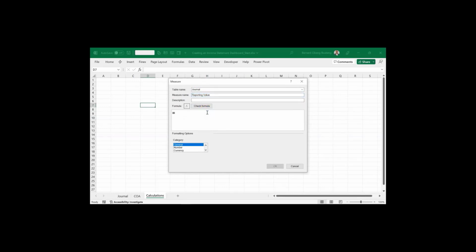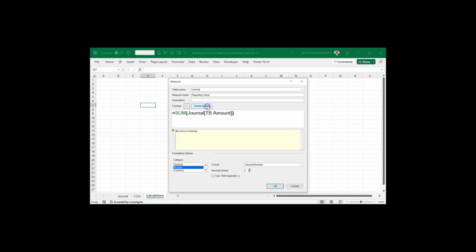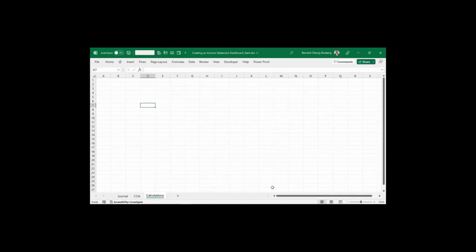So I'll come here. It's going to be a simple sum of the TB amount in my journal. Okay, so this I'm going to format to 2 decimal places using 1000 separator, and I'll check everything's okay here, and I'll click OK. Okay, so this gives me that first measure.